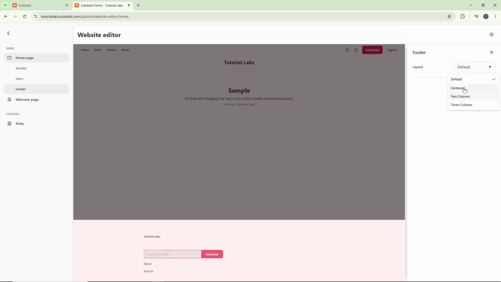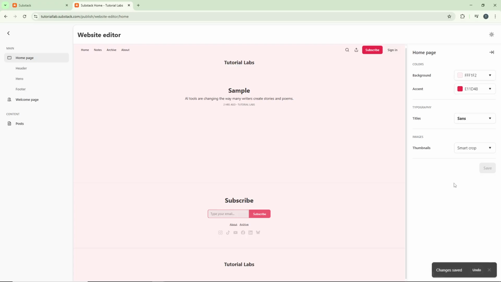And there you have it. You've successfully customized your Substack publication's theme to match your unique style and branding.